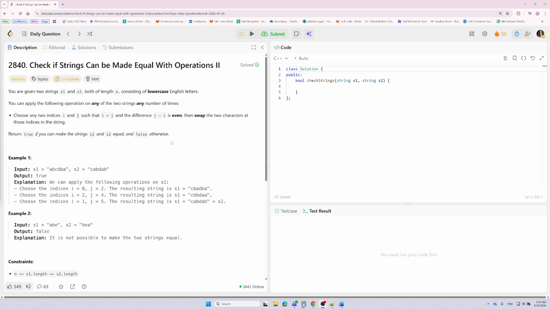So we are given two strings and we can swap characters, but only within even indices or only within odd indices. That means even positions are completely independent from odd positions. So instead of simulating swaps, we just compare frequencies. We count characters in even positions and count characters in odd positions. If you still didn't get it, let's walk through an example.